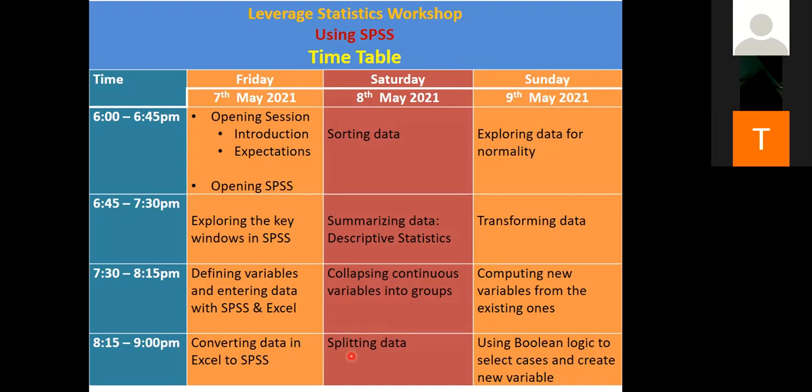Now we have exploring data. The third day, we are going to explore data for normality. We want to know, is this data normally distributed? Then sometimes if it's not normally distributed, you may want to transform it. Then we will see how to do logarithm transformation, because that's the most important transformation. Then computing a new variable from an existing one. Apart from the fact that you can range a continuous variable, you can compute a new variable.